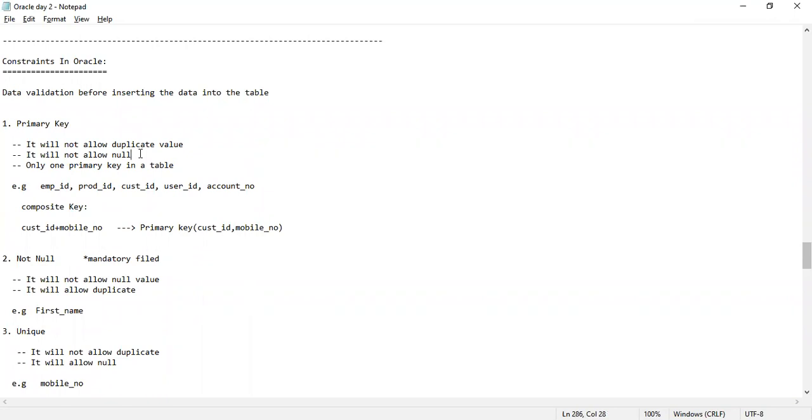While registering something online, it will ask you to give some name, then only it will go to the next step. That is called a primary key. It is a mandatory key. You cannot leave it blank and go to the next step. And one more thing: for every table, only one primary key can be given.